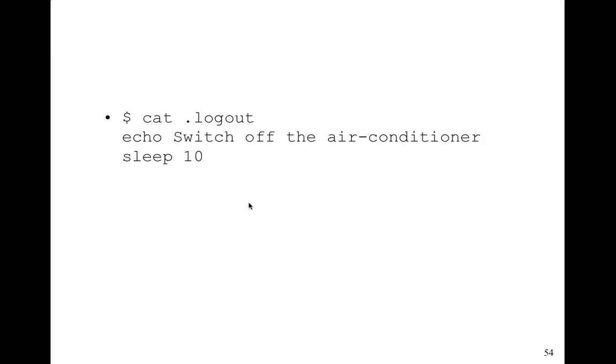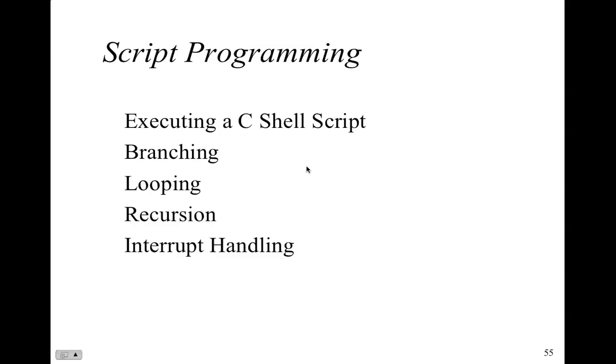Here's an example of the log out script that might be set: echo switch off the air conditioner. Every time I log out at the end of the day, I get a little thing: hey, don't forget to lock the door, switch off the air conditioning. Reminder, meeting tomorrow at 9 or something. And then you can kind of set stuff for yourself if you want to. So script programming, lo and behold.